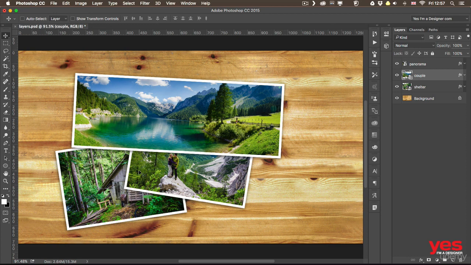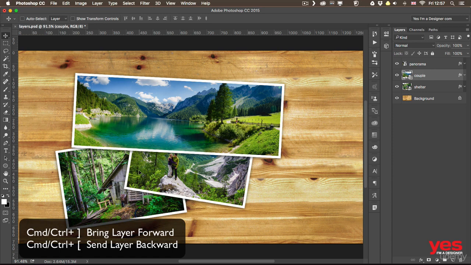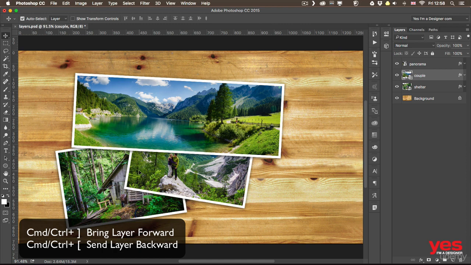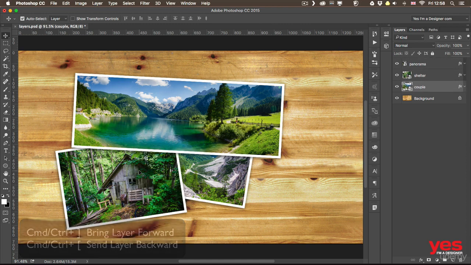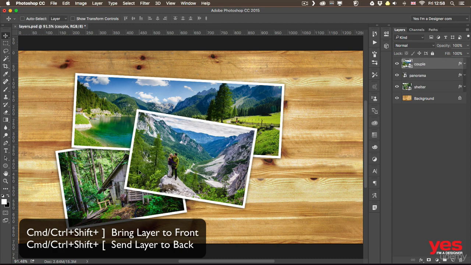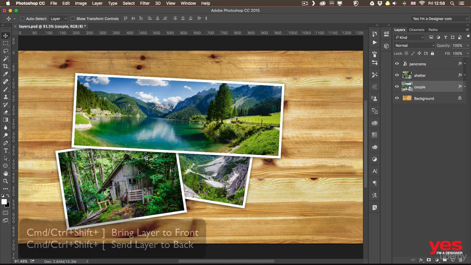Now, if you want to use a shortcut for this, you can use Command or Control square brackets. The close square bracket combined with Command or Control will move it up, and the open square bracket will move it backwards. So you can move it step by step up or back. And you can also make it faster if you hold down Shift as well. Using the same shortcuts, but with Shift, you can move a selected layer to the top of your hierarchy or all the way at the back.